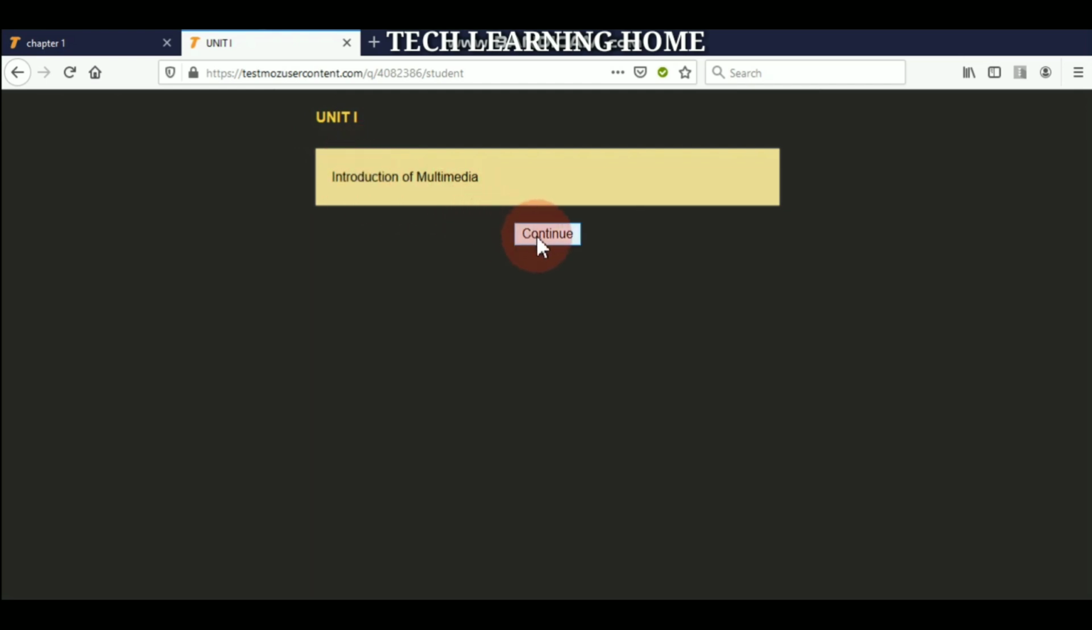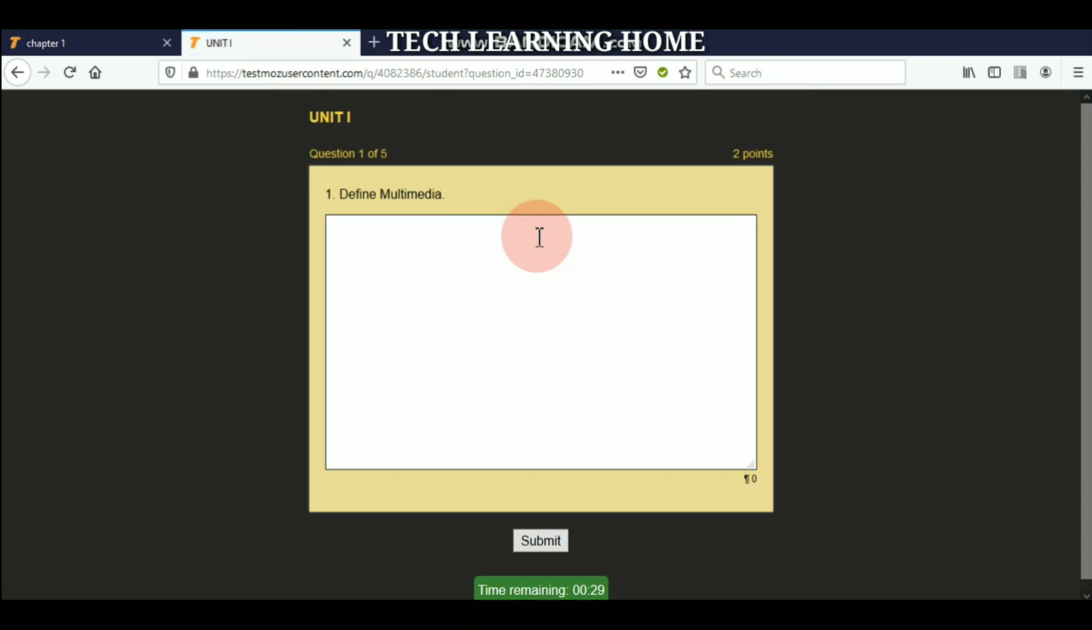Introduction to multimedia, continue. If the student clicks continue, the questions will be displayed one by one. Question number 1 of 5: define multimedia. The student types the answers here and clicks submit. In this way they can attend. Then the second question is displayed. In this way they can attend all the questions. After attending all the questions, they can find submit finally. After choosing the submit button, they can exit from the test modes. Thank you.